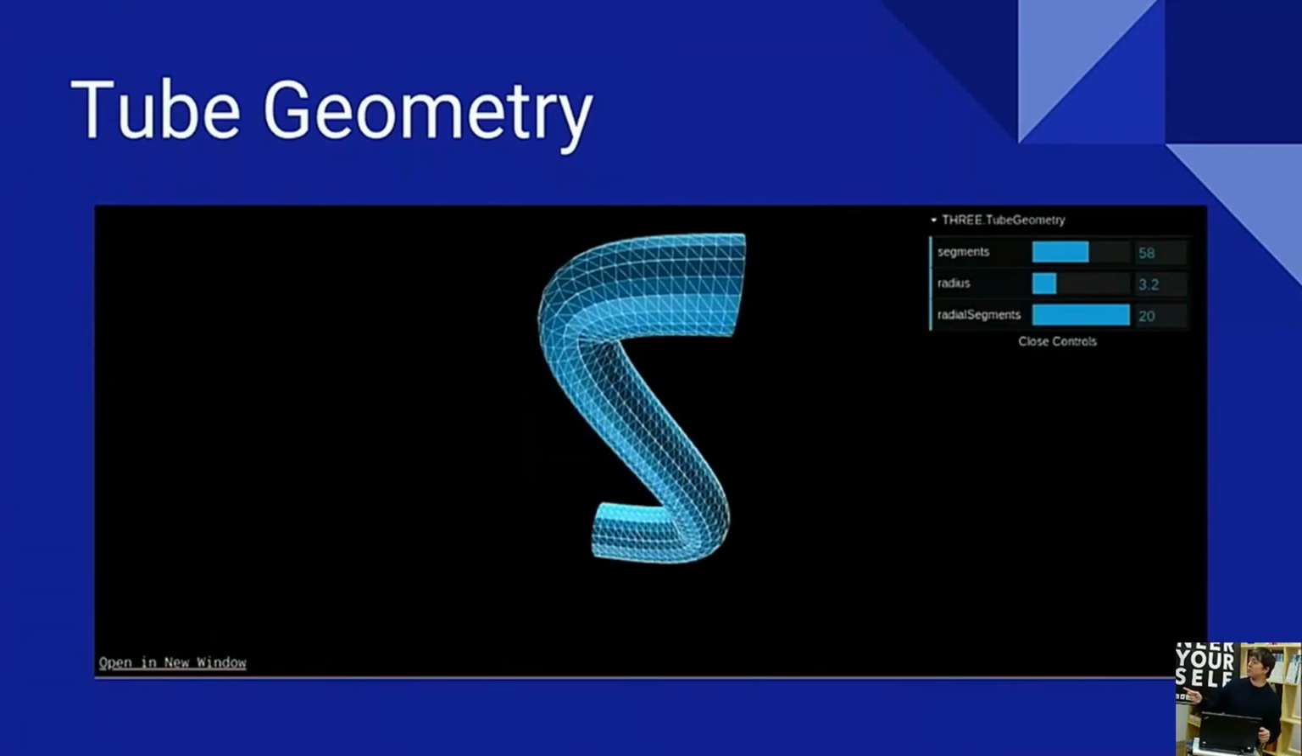Okay, and tube geometry. This one's interesting. You just define the points in the tube, and then you define the number of segments, the radius, and the radial segments here.